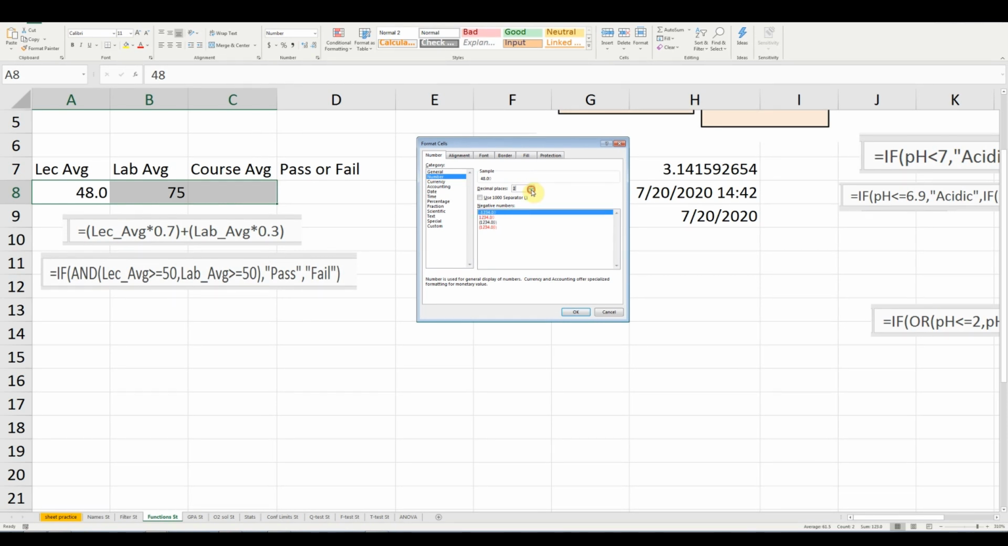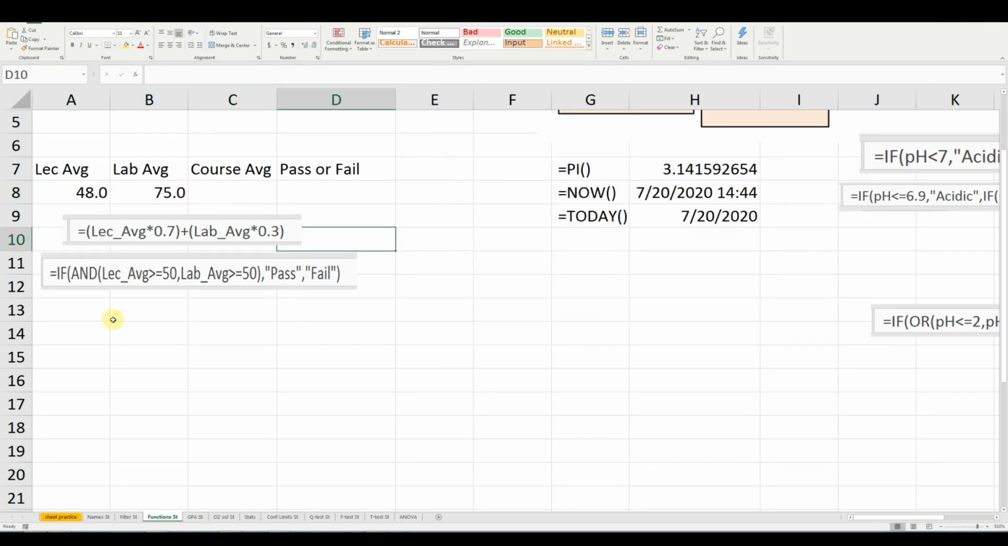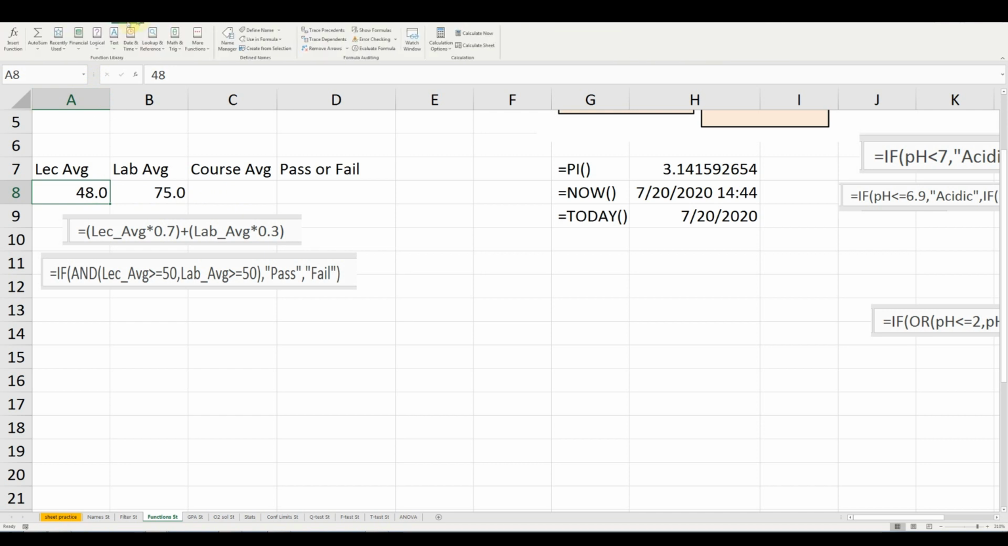Say OK. Next, we need to name the cells for lecture average and lab average, and we'll use them in our formula for calculation. So I'm going to select cell A8. On the Formulas tab, choose Define Name. Lecture average is the right name. Relegate it to the functions worksheet and say OK. The lab average, define a name. Relegate it to the functions worksheet, say OK.